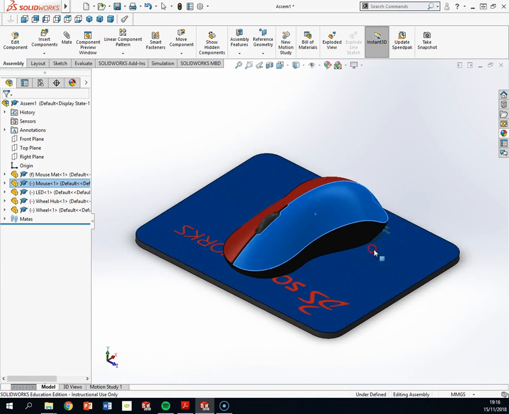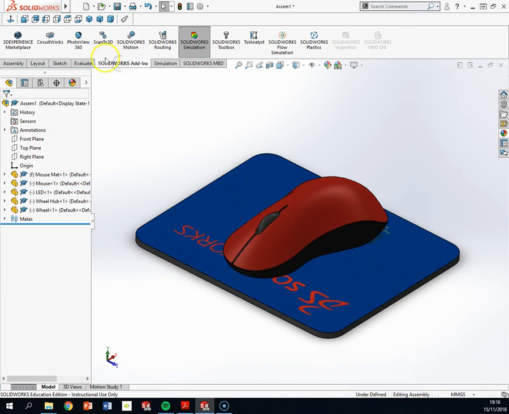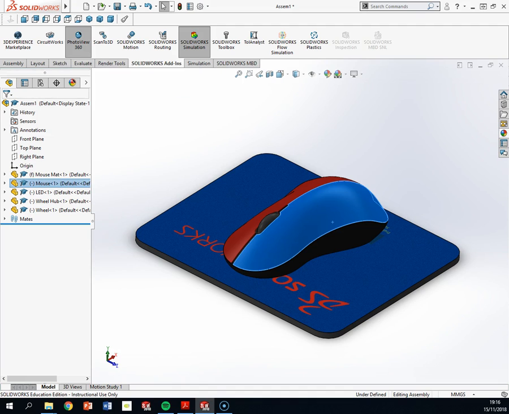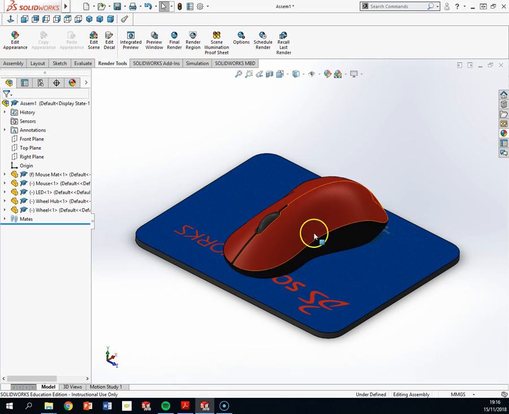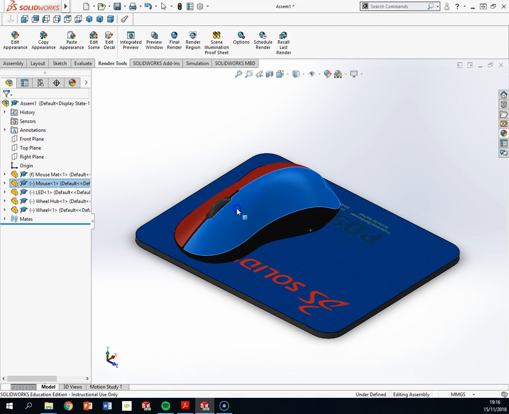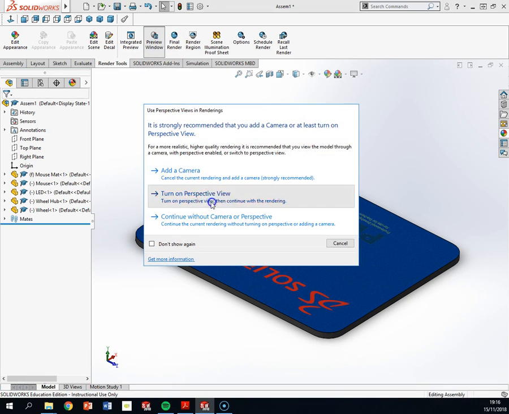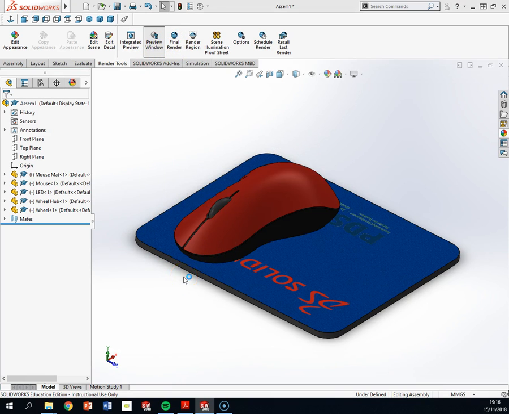Let's have a look at a quick SolidWorks add-ins, PhotoView 360. We'll see what it looks like. Oh, I bet you this is going to crash now. Hopefully it won't. Render tools. Just move that over there. Okay, so preview window. This is turn perspective on. I should have saved this file. I bet you it'll crash. If it does, it does. It's done anyway, the main bulk is done.